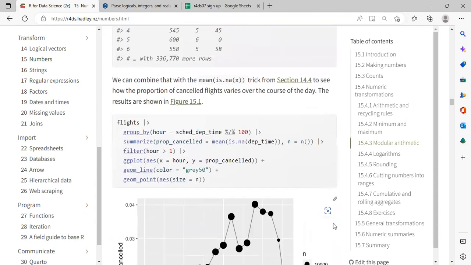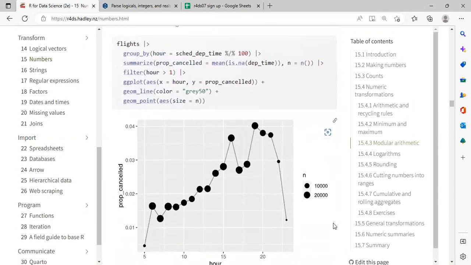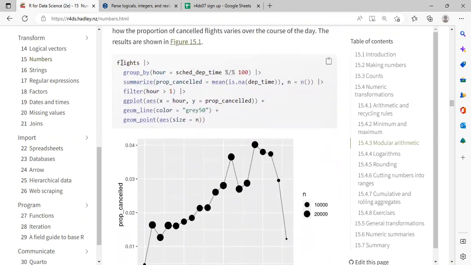We can also do some visualization. We can visualize the outputs. Here we're having flights.